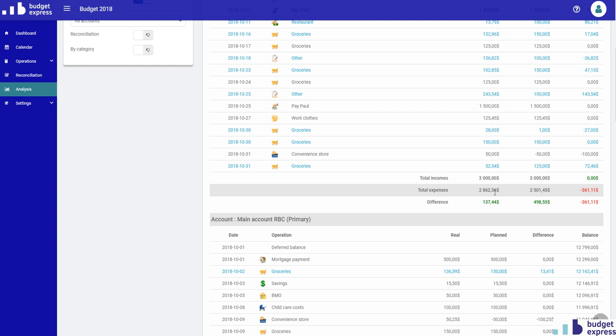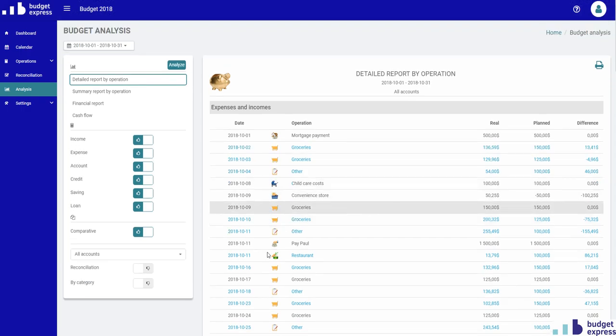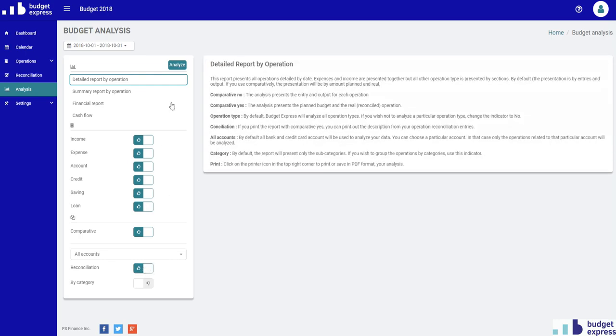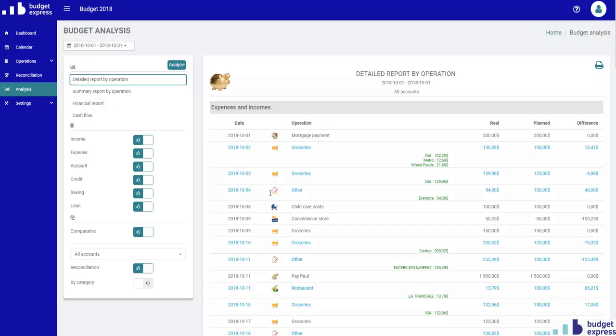Where did I spend most of my money? So you'll be able to see every single operation. But what I usually do with the comparative, I usually use the reconciliation button also, because it will show me exactly where I spent my money for the different operations that were reconciled. So I have the description, for those who know how to use the reconciliation. You know that you enter a description. It's coming from your bank account, or you enter it manually, and the amount related to this spending.